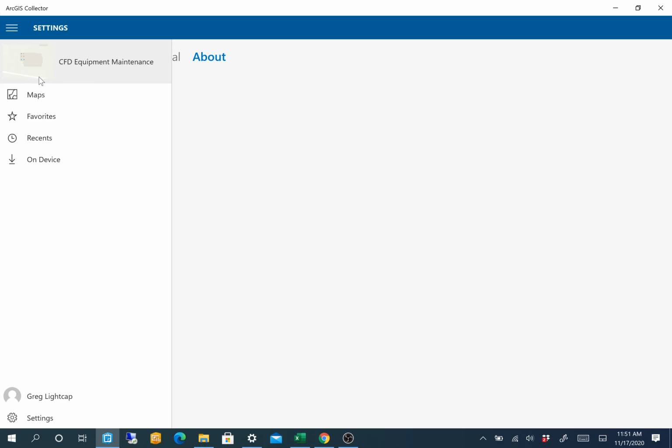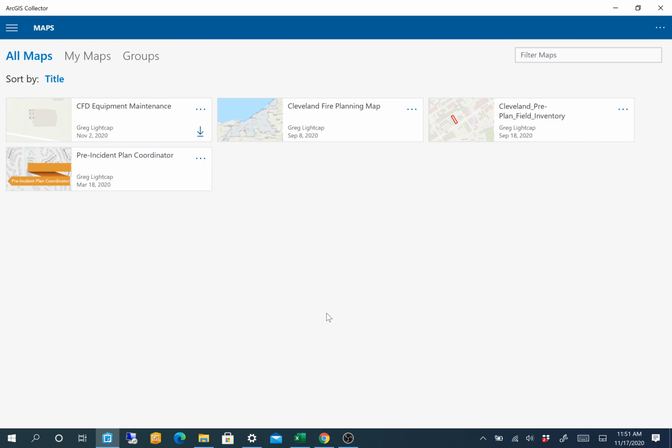So when you first open the application, it's going to come to this page, which has your map layers. It basically has the data for the maintenance. You won't see all these. You'll probably only see one, maybe two. You may see the pre-fire plan one, but the CFD equipment maintenance map is the one we're looking at. You can download it to your device by clicking that. That'll just pull the data onto your device, or you could just open it and you're connected online. It's going to pull the information from the server.